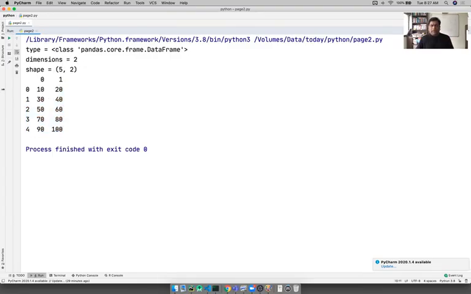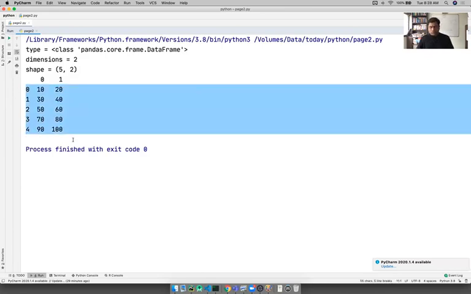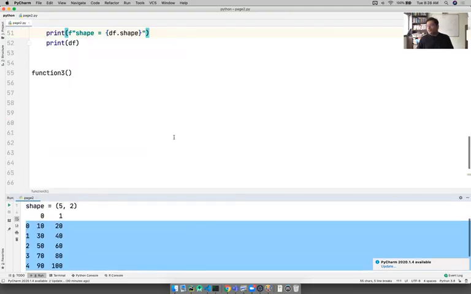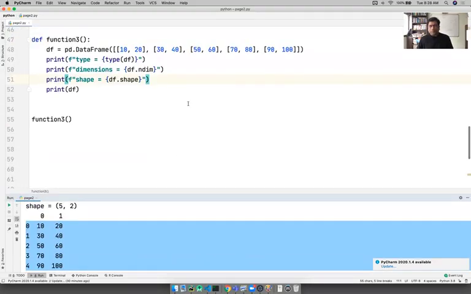So probably now you can understand there is a 0th column, there's a first column, and there are 0 to 4 rows. So now this looks like a table. This looks like a tabular structure. So probably you can understand now that this is a kind of data frame which is having multi-dimensional value, multi-dimensional array.